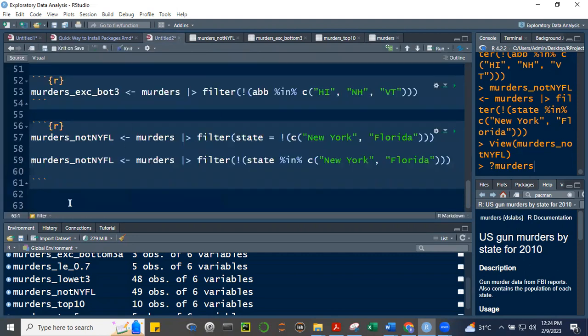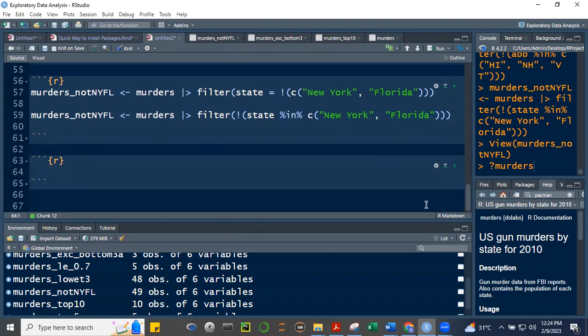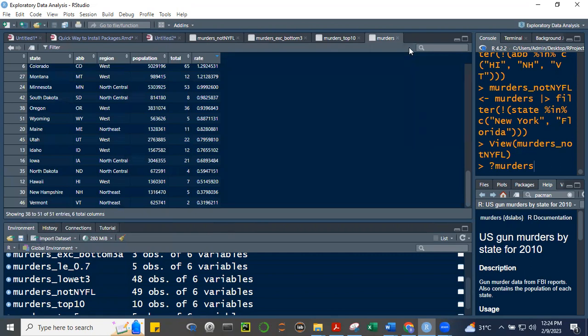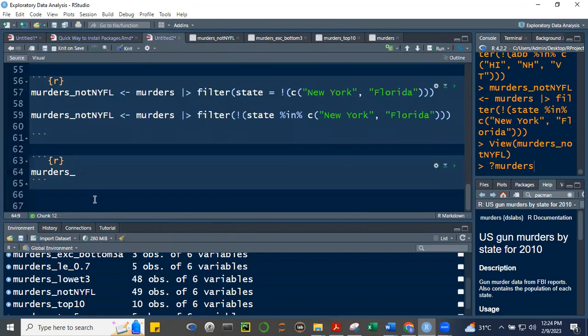Ulit tayo dito. Alright. So what does the group by function do? Anong ginagawa niyan? Okay, let's see. Murders by region. So anong gusto mong gawin natin dito?